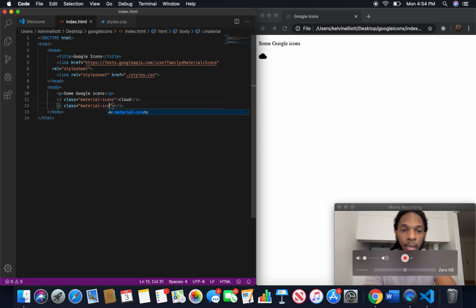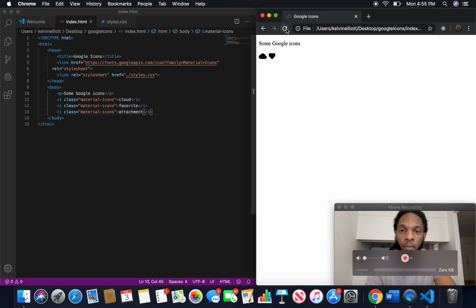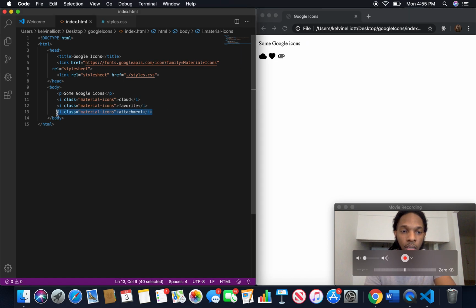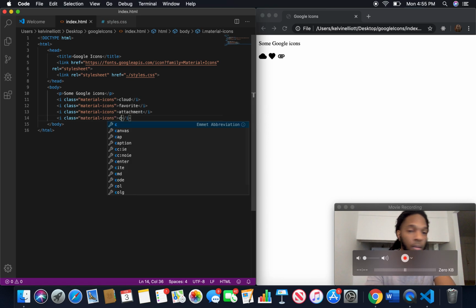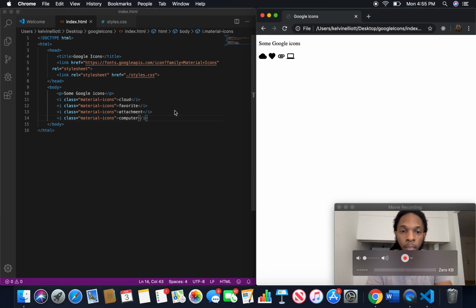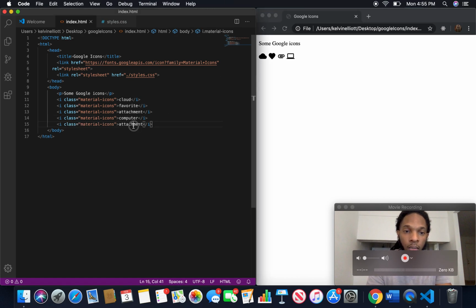Material icons, I have a list already up. We'll say favorite, the favorite heart, and just do it over and over, the same class attribute. And we'll say attachment, create a little paper clip, and then just do the same thing over and over. I feel like typing it out. And say computer, a little laptop, and traffic. So you pretty much get the idea.